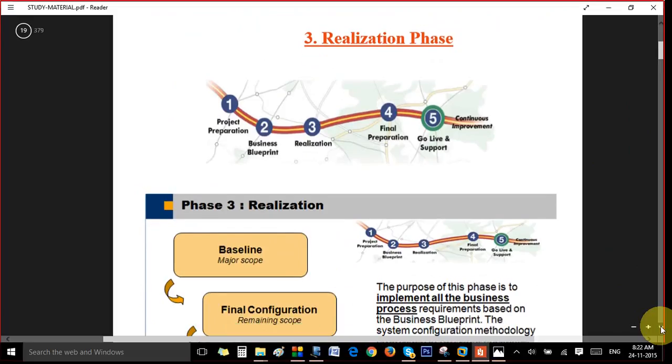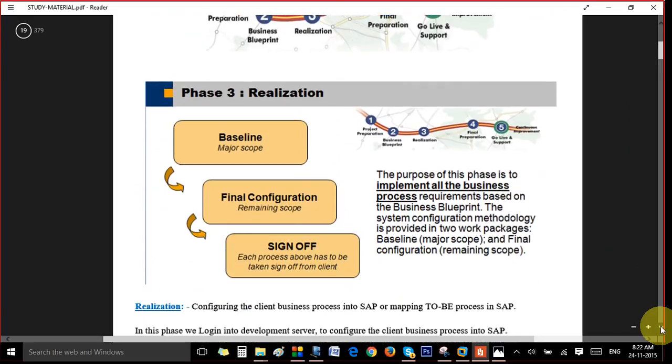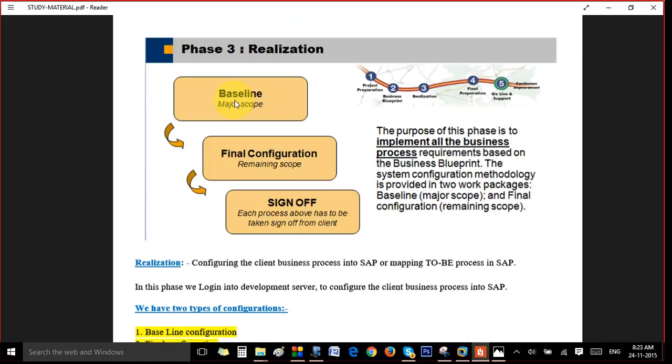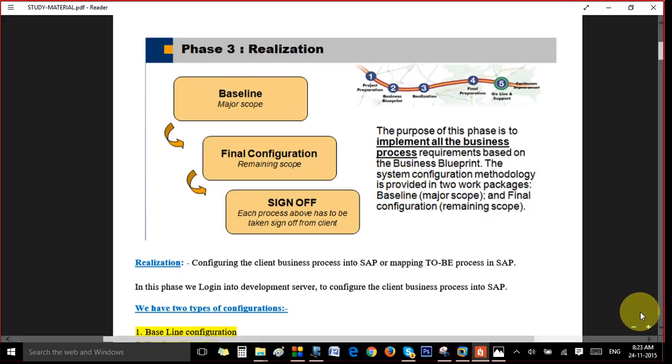So here first we will be doing the baseline scope, that is project specific. That is, first you will configure your SD configurations, complete SD configurations. In this baseline configuration, you will not talk to MM or PP or any other module. This is called baseline configuration. They'll be asking you in interviews, what do you do in the realization phase, and how many types of configurations we have in the realization phase. One is baseline and one is final configuration.